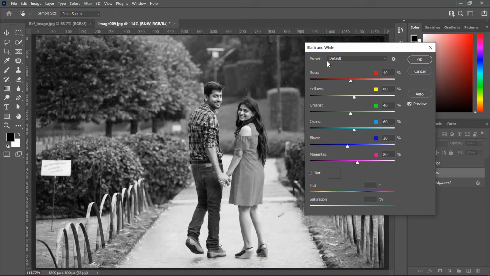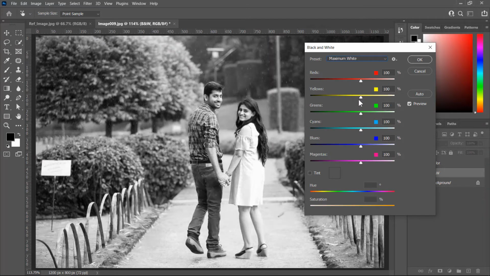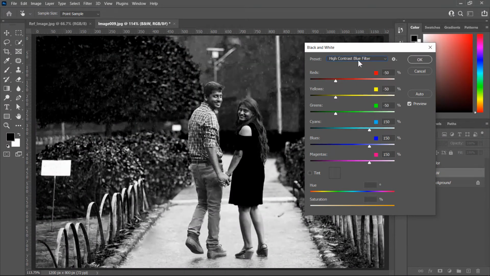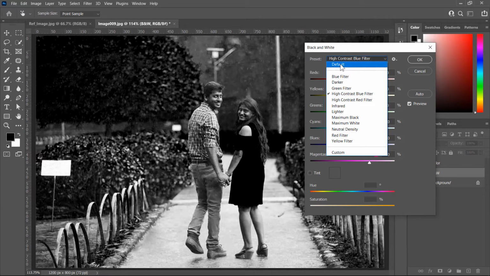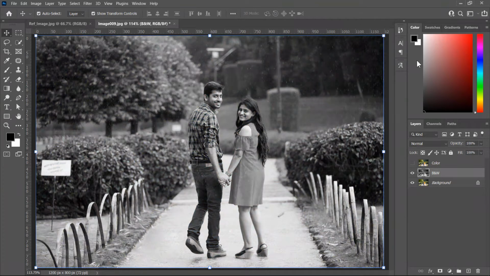By default a preset is applied on this image and you can choose different presets like maximum white or maximum black, and other presets are also available like this, but I choose default and then click on the OK button. So this image turned into a black and white image.